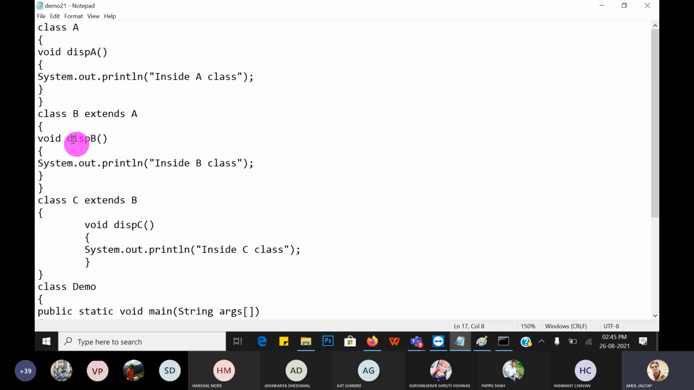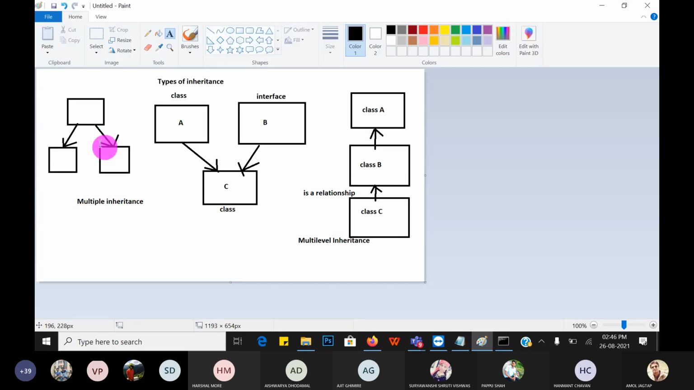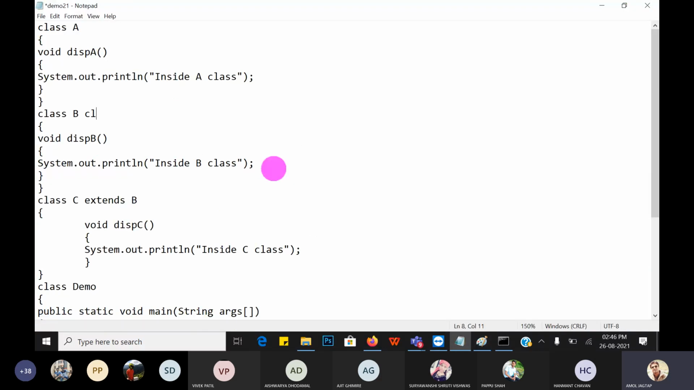That means class B is also inherited from class A, not like that. This is called multiple inheritance, and this is called hierarchical. That means from one class we create two child classes. Yes, it is possible. So class B is inherited from class A. Also class C we have to inherit from class A.